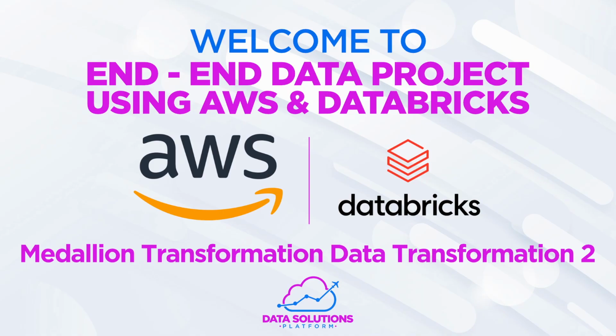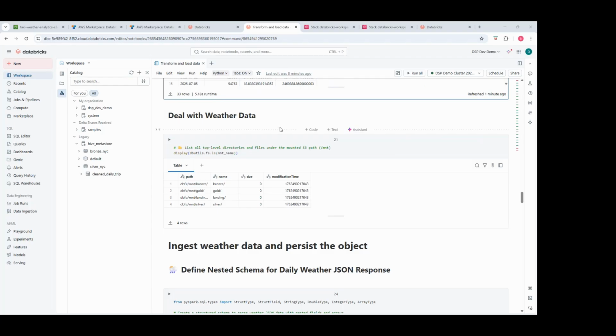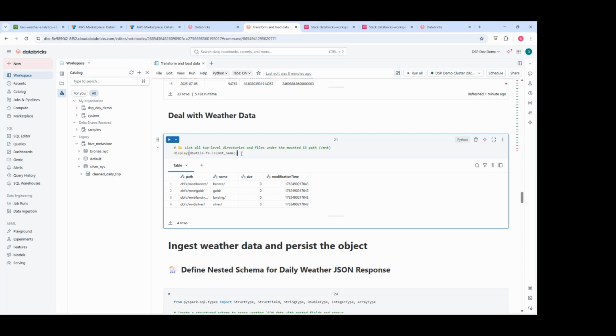Welcome back. This is another session where we'll be focusing on how to deal with weather data. In our last session, we dealt with the tax data and we saw all those things that we needed to see. We saw how the file is being saved in S3, how the schema is created, and how the table is being created. So we're going to do the same thing.